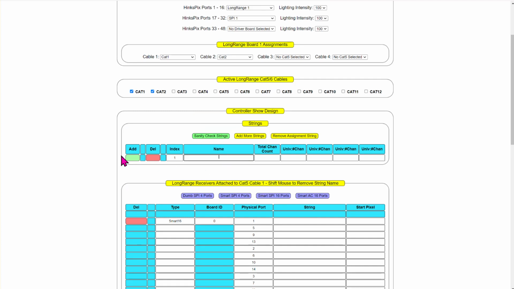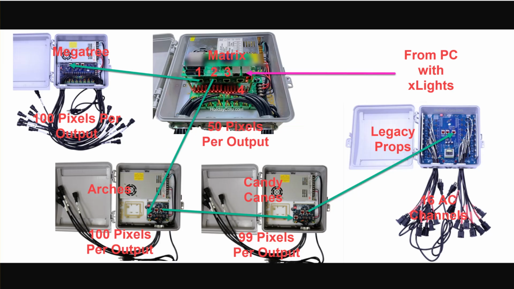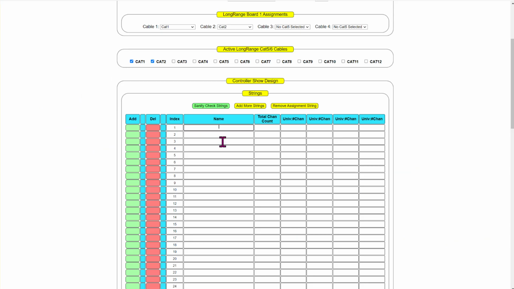So there's only one string here, and we need more of those. So we need to add some more string. I'm going to click that a couple of times. And so the first thing we're going to configure is this 100 pixels per output. So we're just going to go up here, and I'm just going to say mega tree output 1. And I'm going to go over here, and you'll notice it skipped past total channel count. You're not entering this information. You are entering information in these 3 sections, or these 4 sections here. And it is in the nomenclature of universe, then the channel.